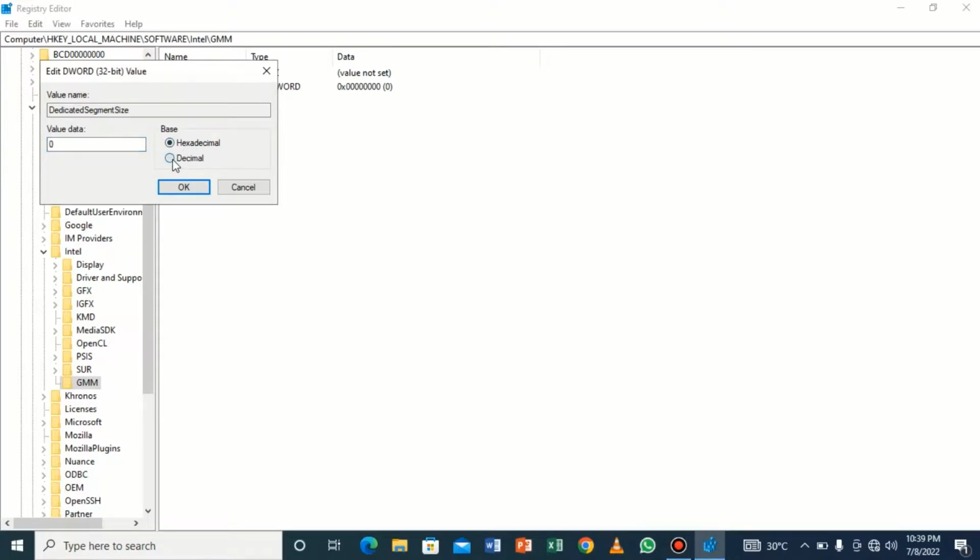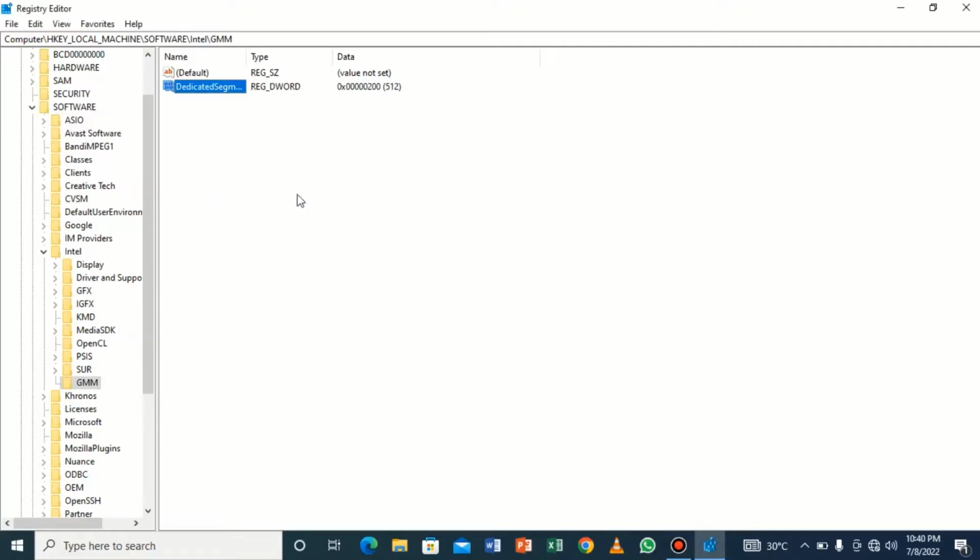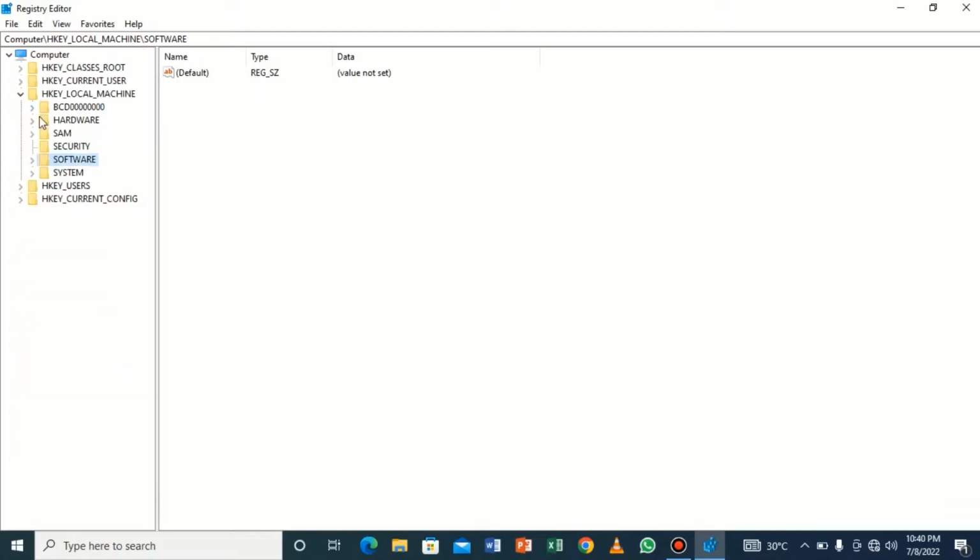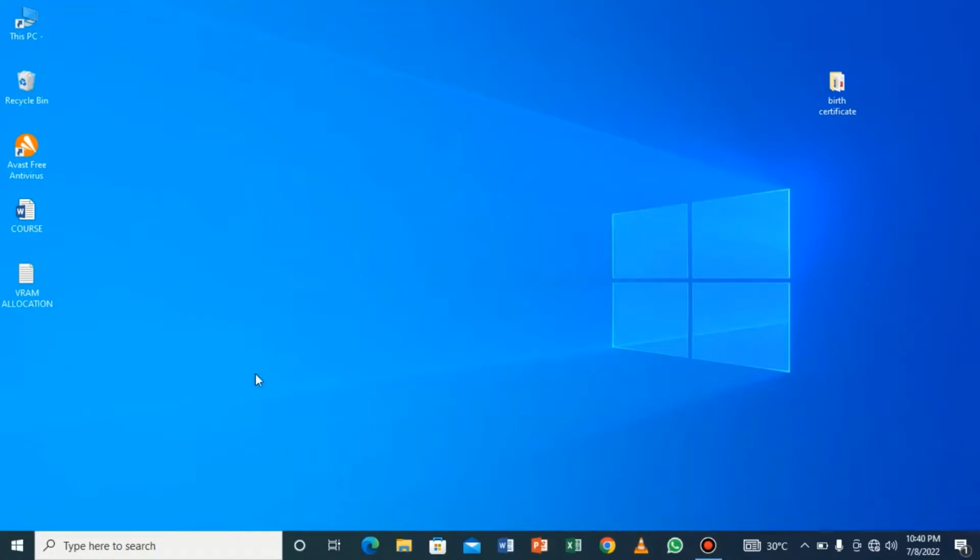So you click on decimal, and as I said earlier, I want to increase it to 512, not the maximum 1024, because I don't play games much. But if you're a high-end gamer, you can put in 1024 if you want, but it shouldn't go above 1024, because if you have 8 gigabytes of RAM, it shouldn't go above that. So I'll put in 512. Make sure it's on decimal, and then click OK. So it's saved, and that's basically it. Collapse all of this, close your registry, then restart your PC. That is it.